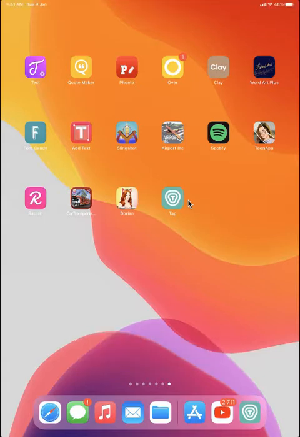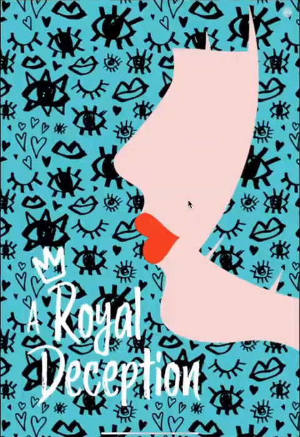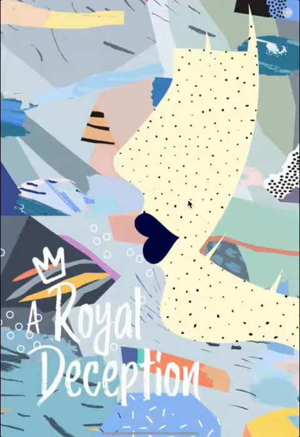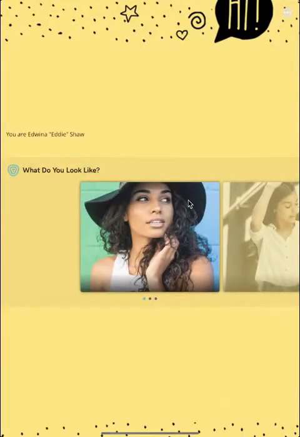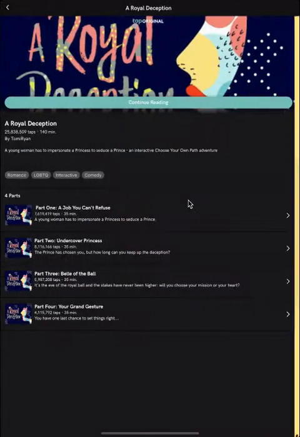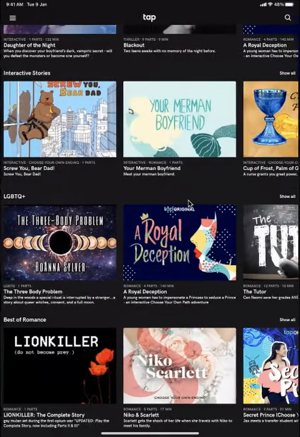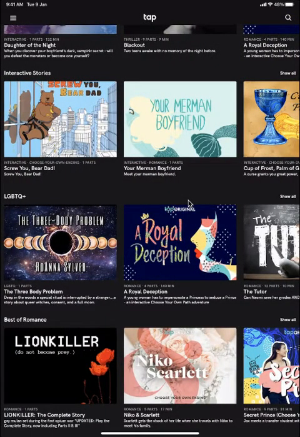In this application, when you sign up and open it, you will find a lot of interactive stories. This is not the first page you would see, because I have already opened this app. Initially, it will look like this.